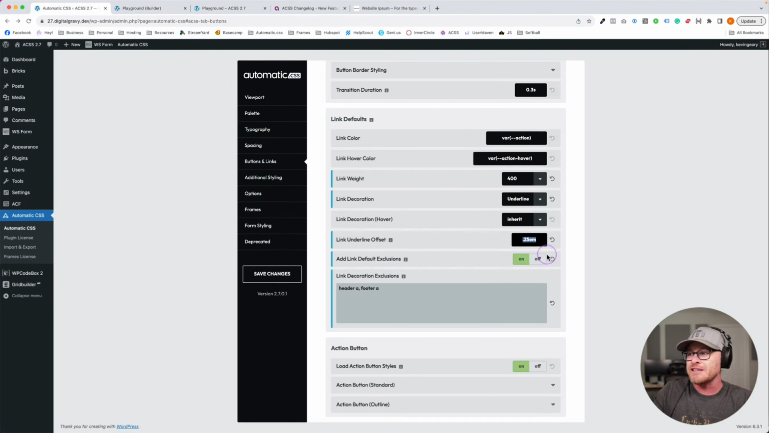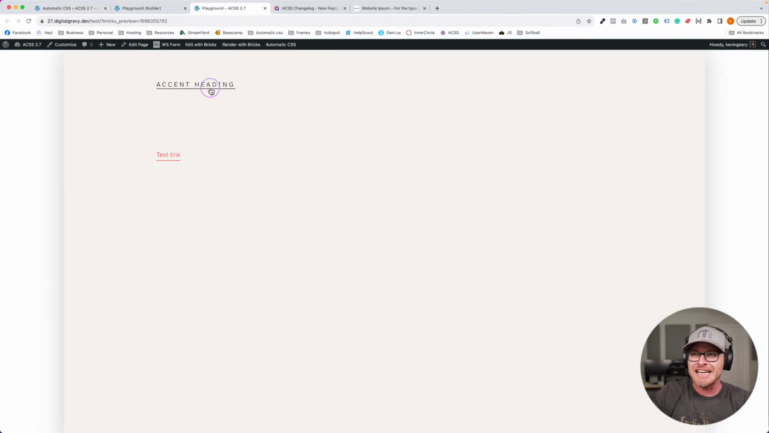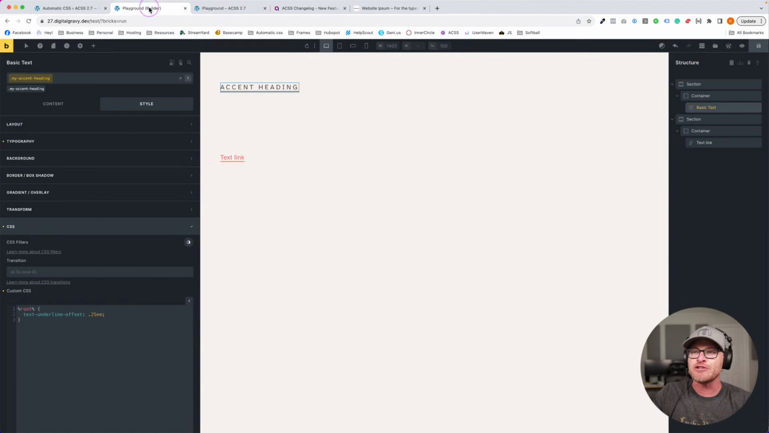Actually, you do, my friend, need that variable. What if I change the offset to 0.5em? Save. Then I go refresh. It changed it on the link. It did not change on the heading. Why? Because that's using a static value.